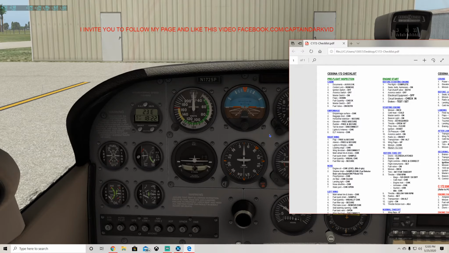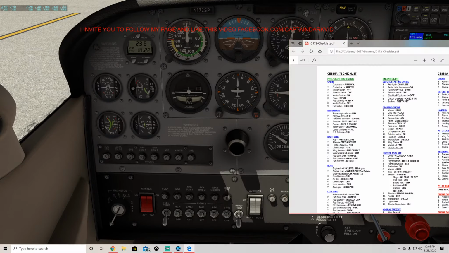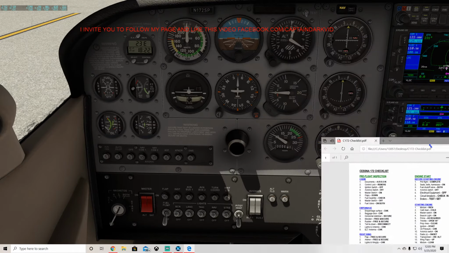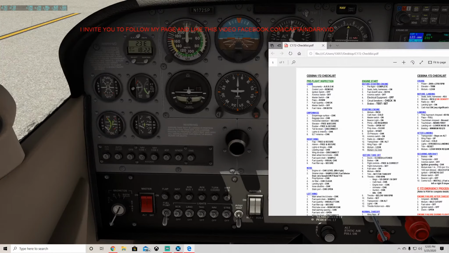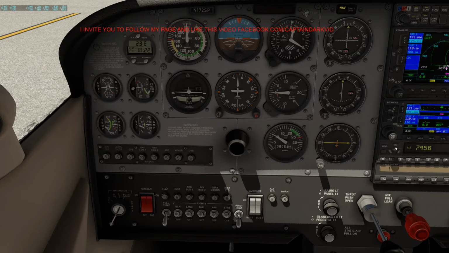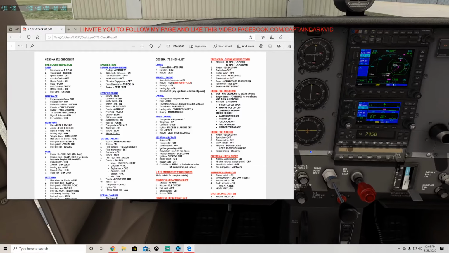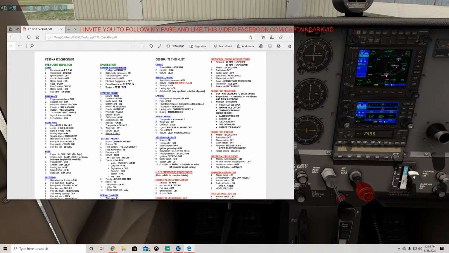So oil pressure, avionics switch on. Okay, there you go. Avionics switch on. Radio on and set. There you go. And transponder on and alt. On alt. There you go. And wings flaps up. Remember guys that I was inspecting the flaps, so I need to put my flaps up now. And mixture lean.